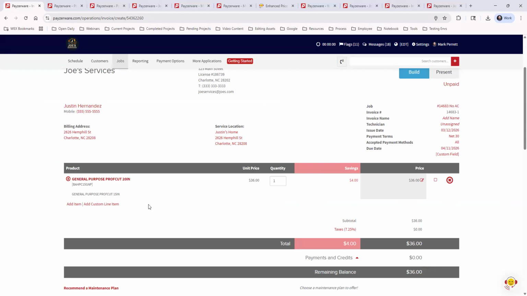In this scenario, you're now building as you go. So each job you do, you're adding items in this way, you're building your price book. So that is one option that you can use for building pricing.